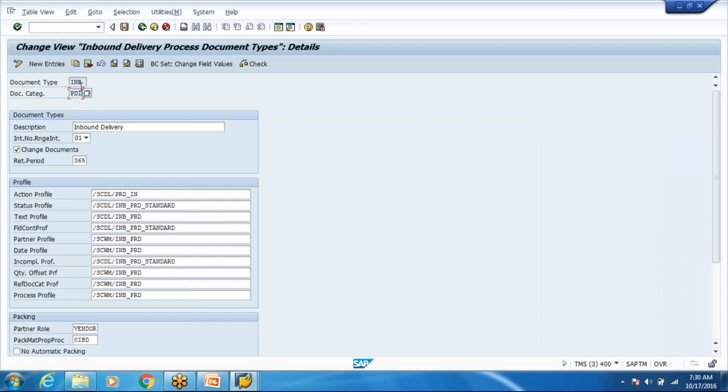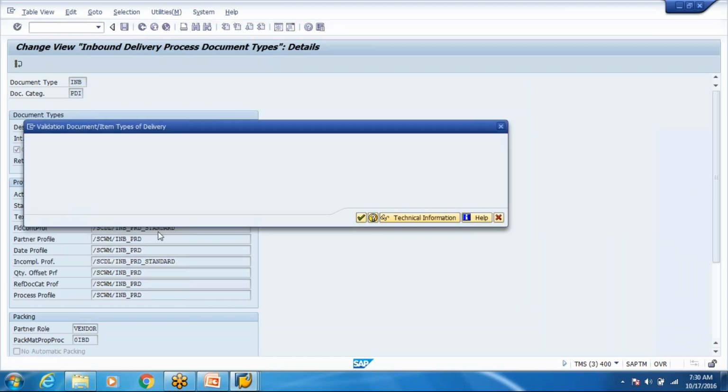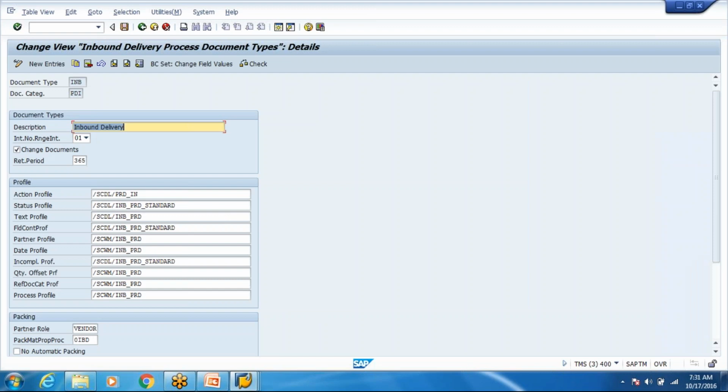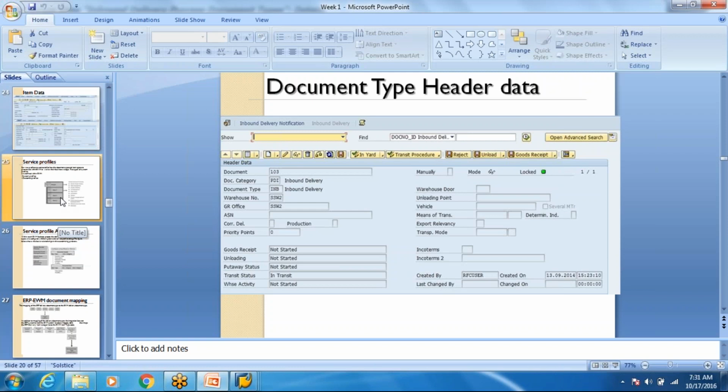Down to this category side, it's always used in a group for definition. So we can have different settings for a different document, like for the IMB notification, we can have a different set of settings. You can see these profiles are different for IMB IDR and for IMB PDI. Your standard will have all these profiles maintained, so you do not have to change them unless you need them for a specific purpose. And I will come back to this.